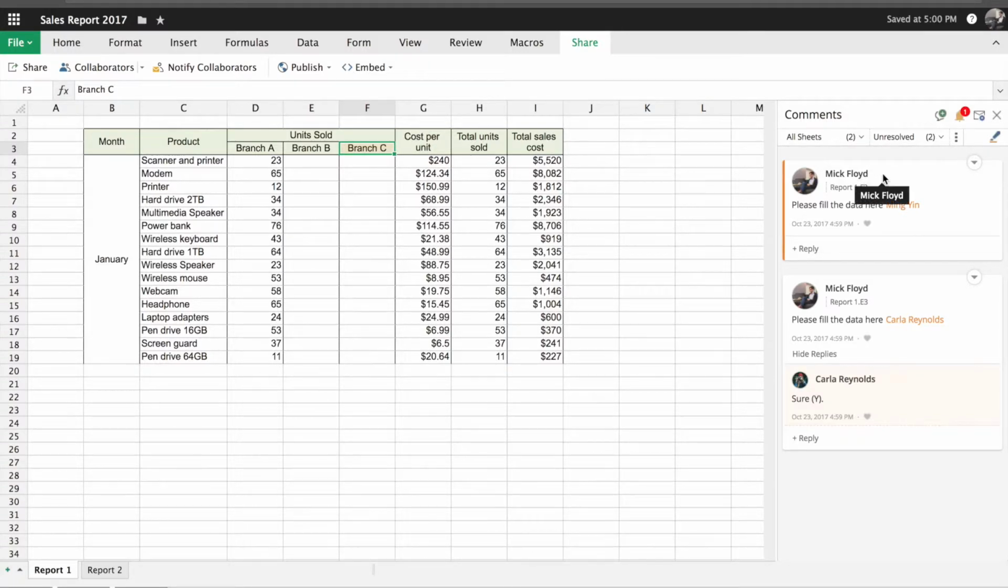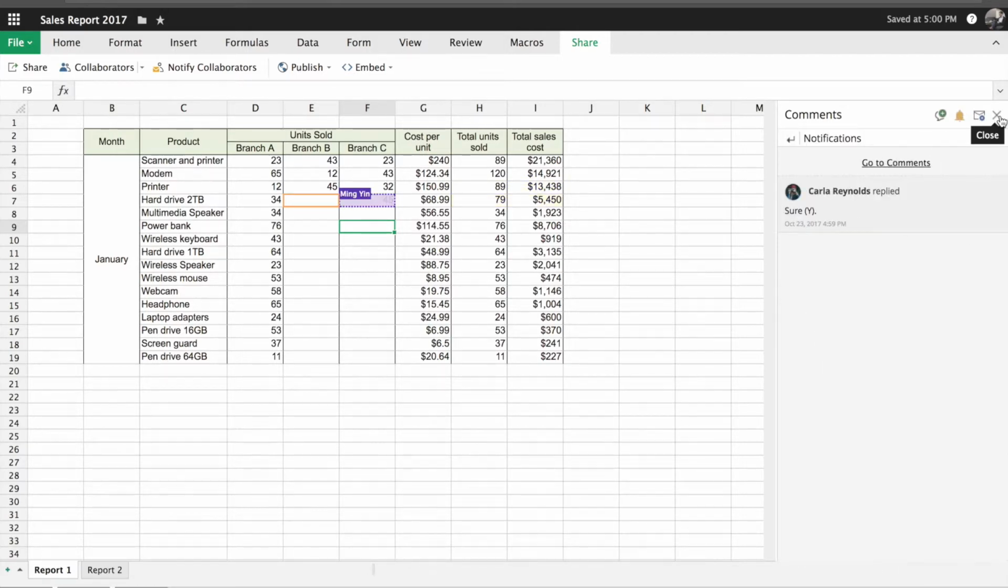So now you can see that I have a notification here indicating that somebody has either replied or responded to my comment. So here we have Carla. She has responded saying sure. And next, you can see that Ming has liked my comment. So that way I get to know that both of my colleagues have seen my comment and they know exactly what they're supposed to do inside the spreadsheet. So now I'll just close it.